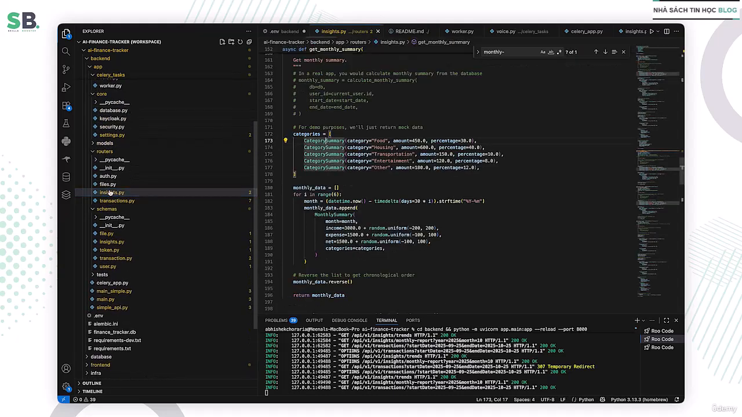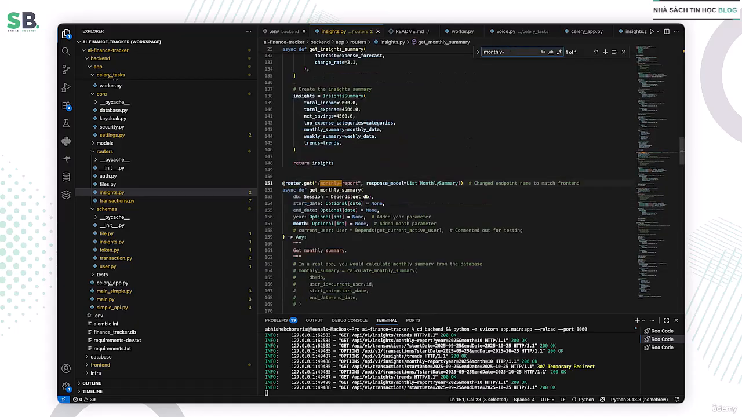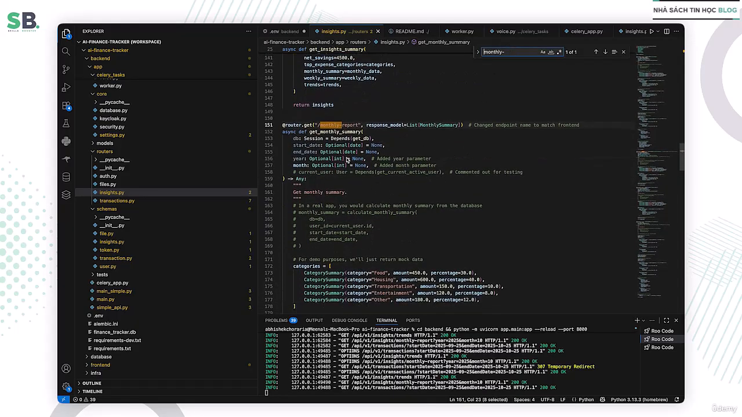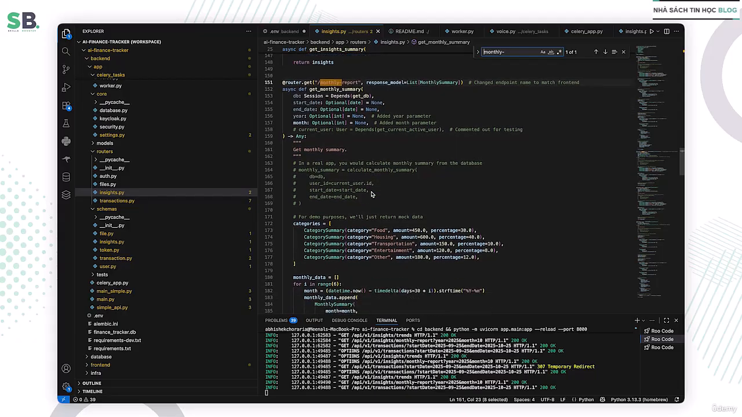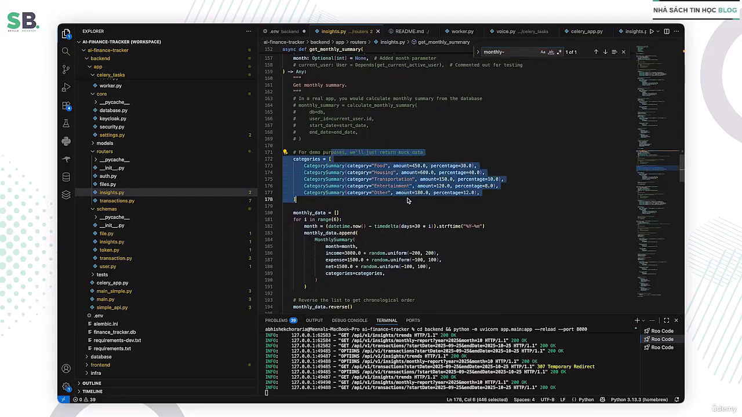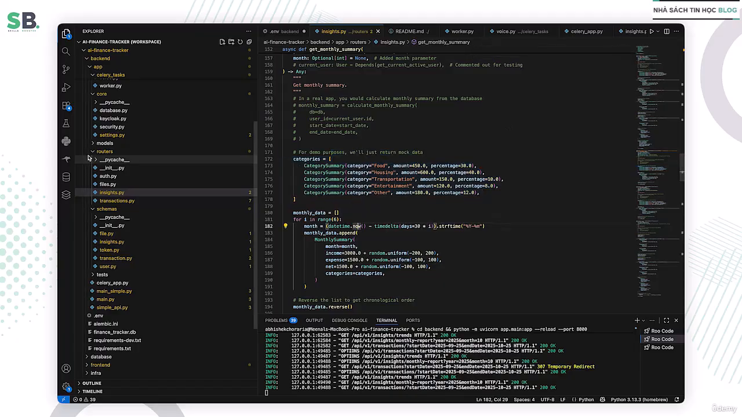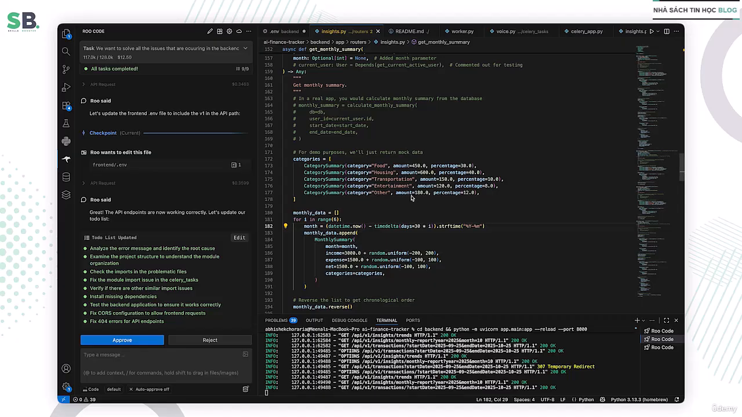So here we have insights, and here we need to search for monthly. And here if you see, we are returning the mock data. So we knew that right now we're having the dummy data. Now the next step is we need to replace all of this code to just interact with the database, basically get this uncommented to get the details from all of these entries from the database.